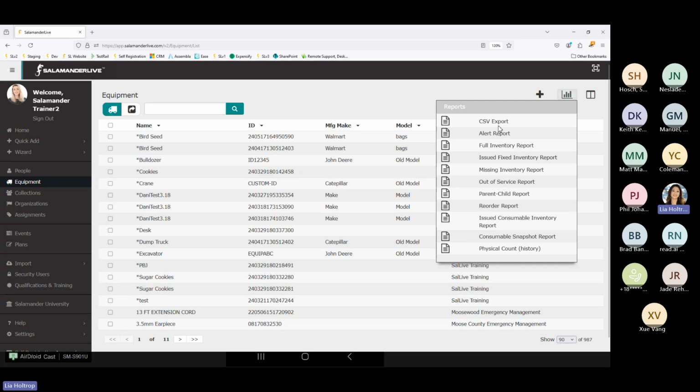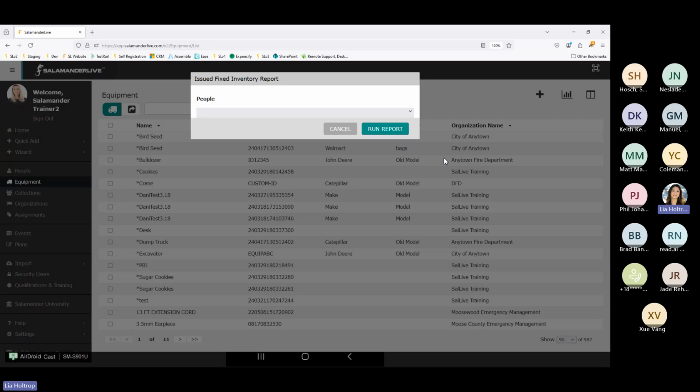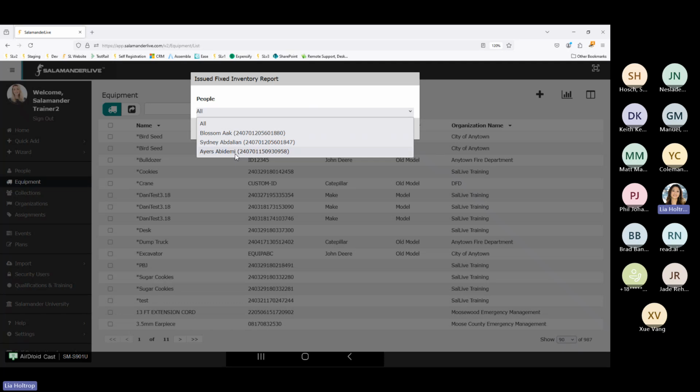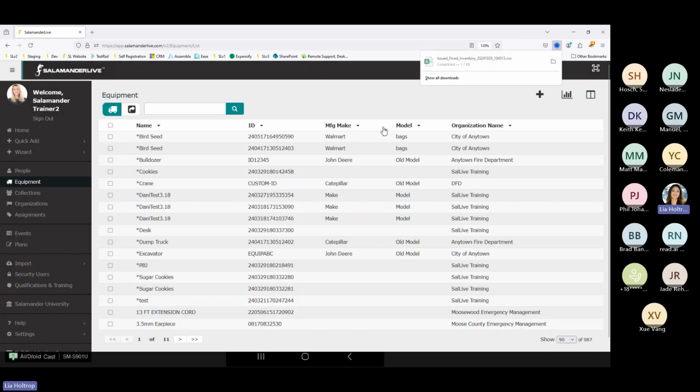So what's related to the inventory app? First one is right here, the issued fixed inventory report. As you know, the inventory app is the only place that you can actually do issuances. So with this report, as you're issuing out items, you're able to see who has what. You have your option in this case: you can select all, so I want to know everybody that has fixed inventory issued out to them, or you can select a specific person and pull out that report. So I'm going to do all and run the report.